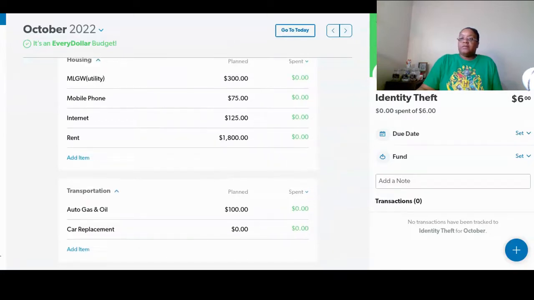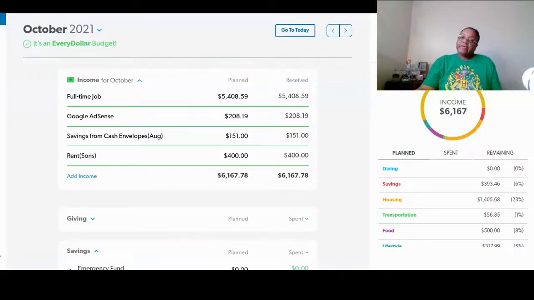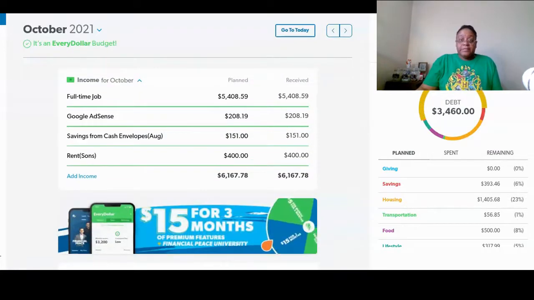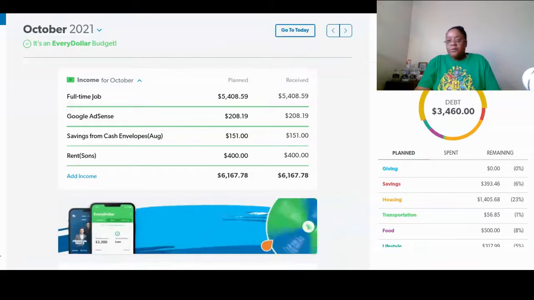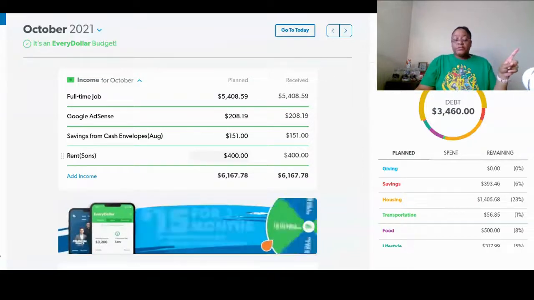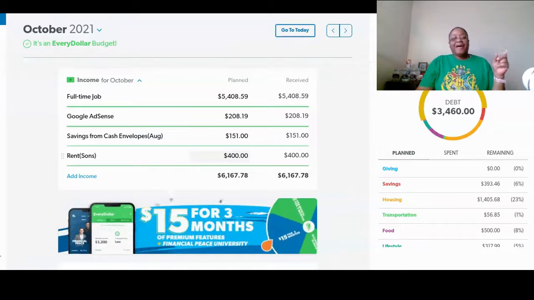What do I want to see about what was going on last year? So if we look at last year's October 2021, you'll see 3460 went to debt. What was going on? Oh yeah, because I had Google AdSense, my full-time job was there. And both of the boys were paying rent last year. And I was charging them more too. I know somebody's out there going, why you charge them rent? You was warping out I was going to get rich off of my sons. Never mind their food, utilities, all that's on me.